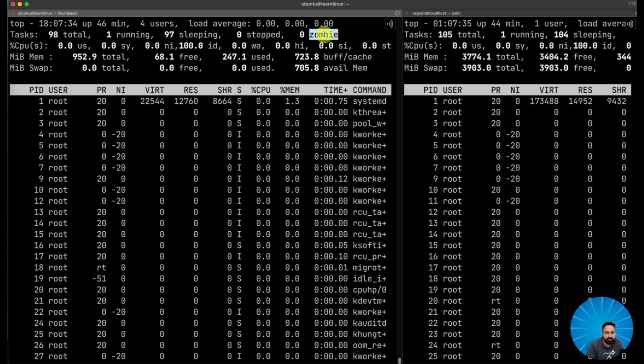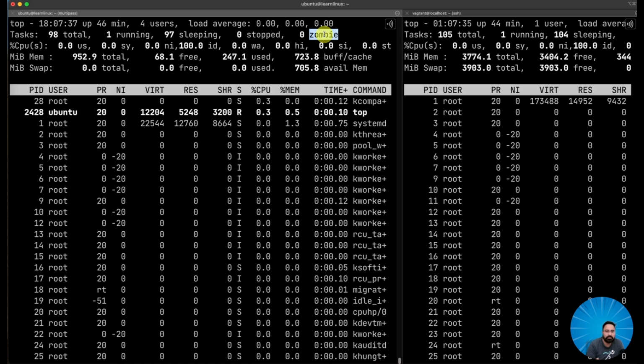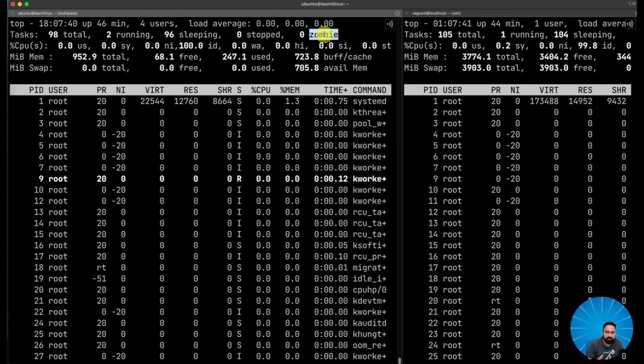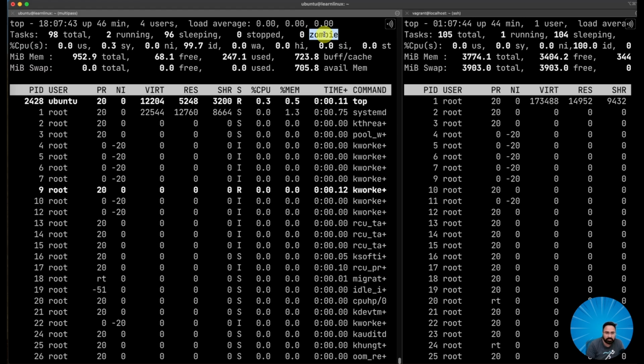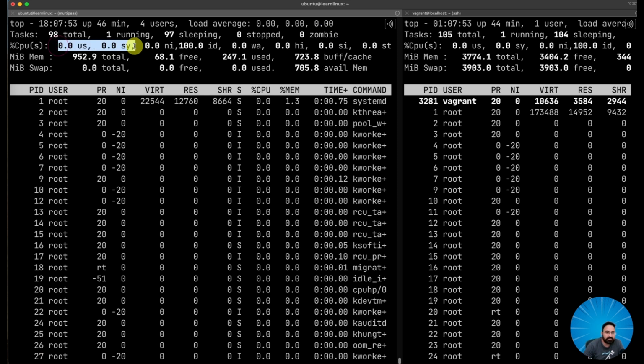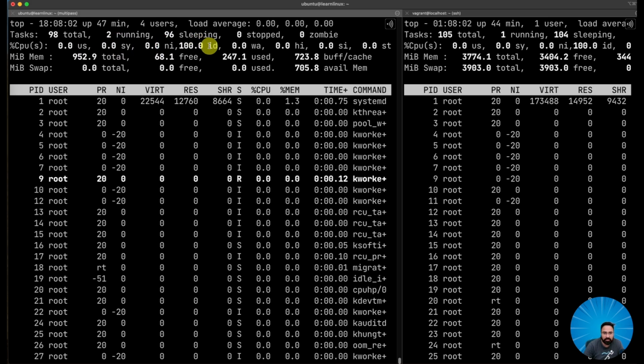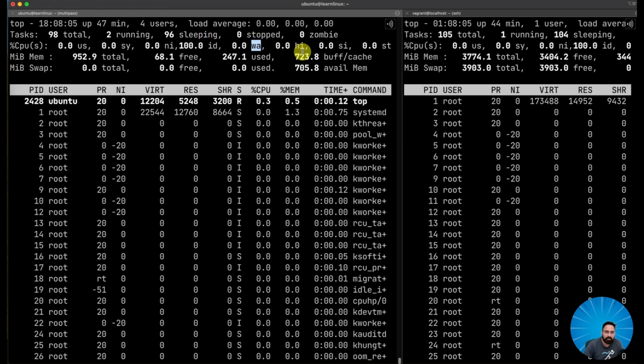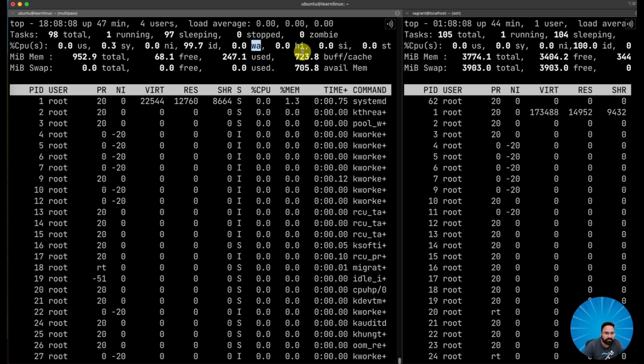Zombies don't do any harm to your system, but they can become a problem. If you try to send commands to kill them, zombies don't get killed, because they are kind of dead processes, right? With this screen you also see how much the user is using the CPU, how much the system is using, what the niceness value is, how much is idle, waiting, right? All this you can read in the man pages of the top command.